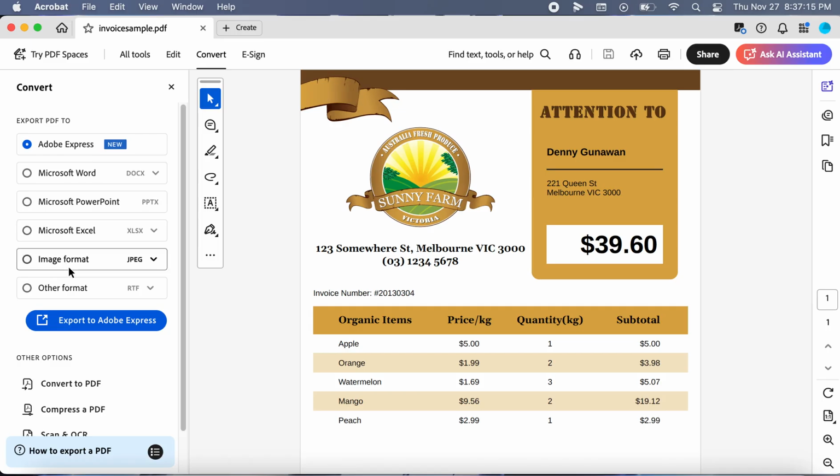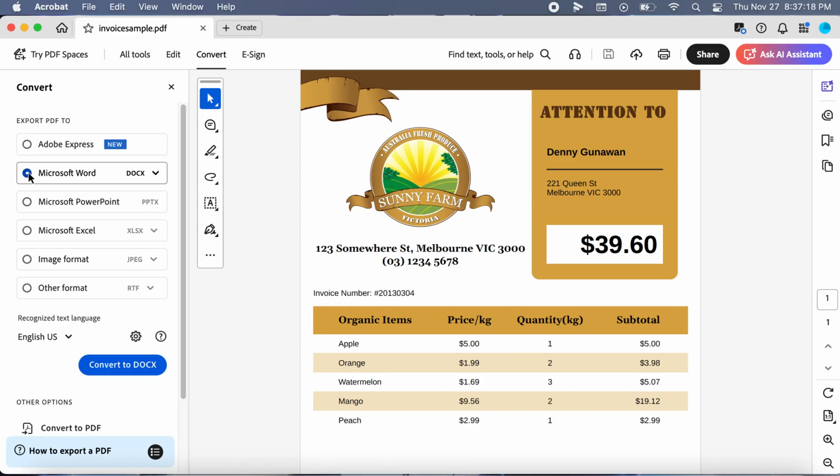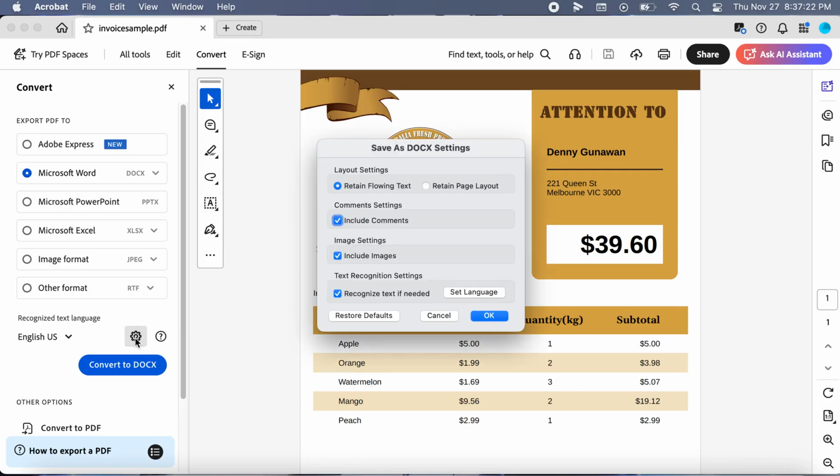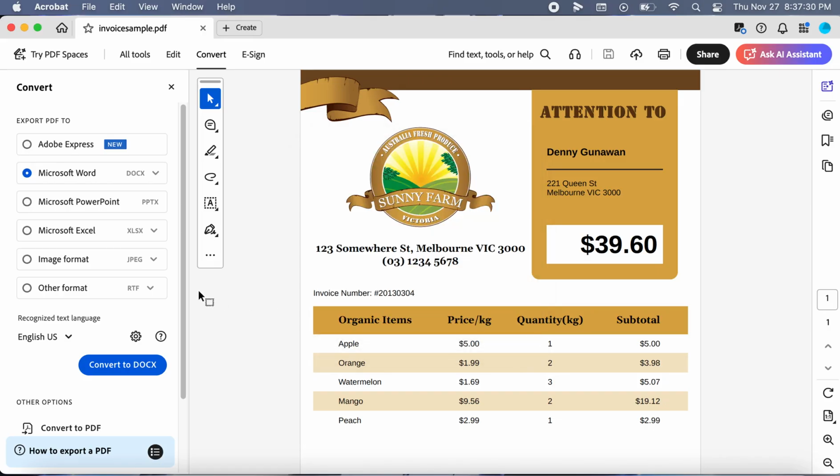After selecting a format, look for a small gear icon or a settings link. This is optional, but it's where you can fine-tune the output. For Word, you might keep layout accuracy high to preserve columns and spacing. For Excel, check table recognition settings so columns and headers come across cleanly. For images, choose the resolution and quality that balance clarity with file size. Higher DPI looks better but creates larger files.